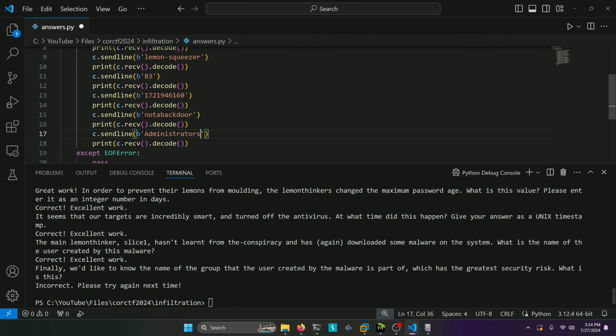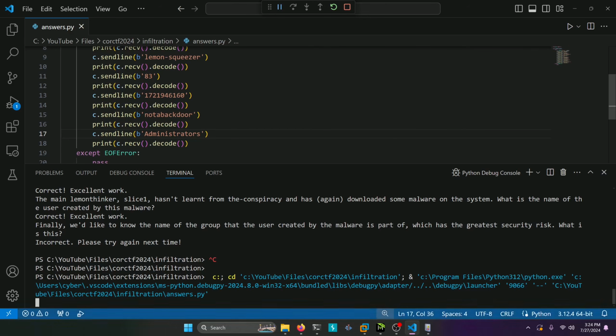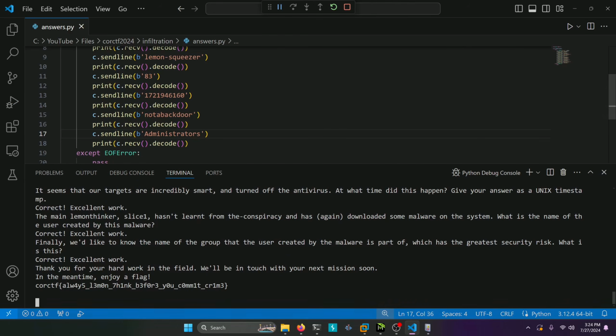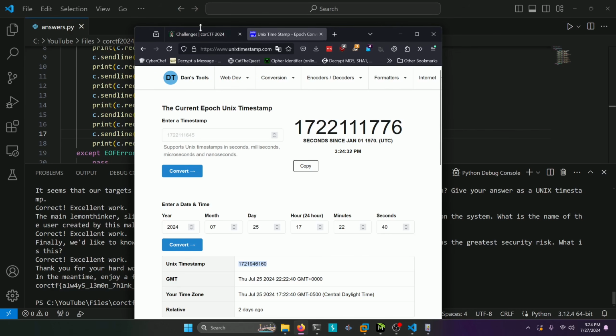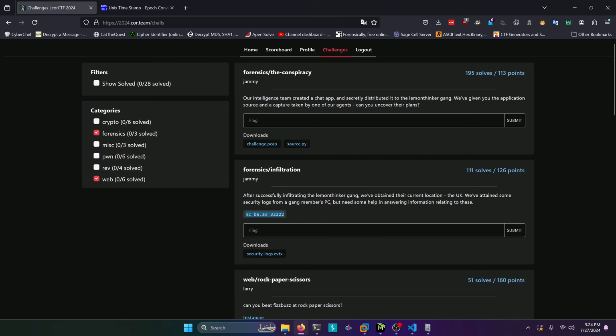And we'll rerun the script one more time. And we get our flag. Always lemon think before you commit crime. We'll copy that, paste it in, and submit.